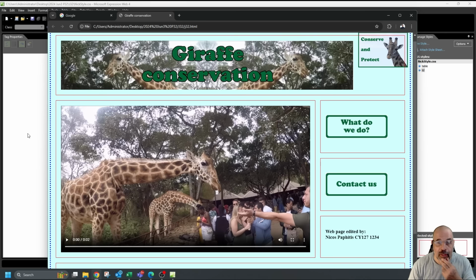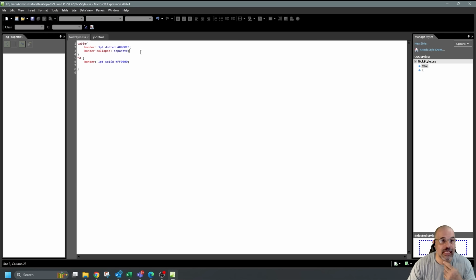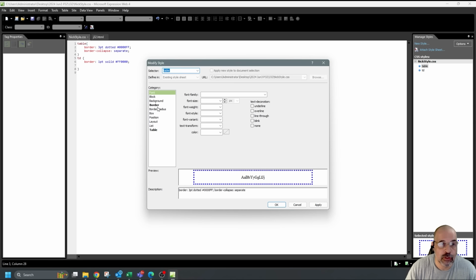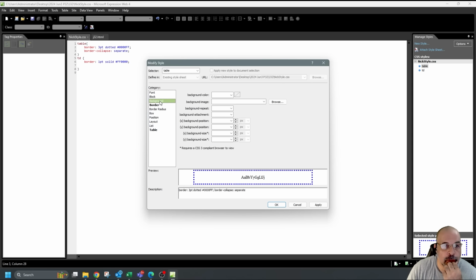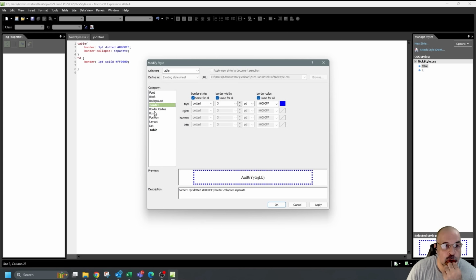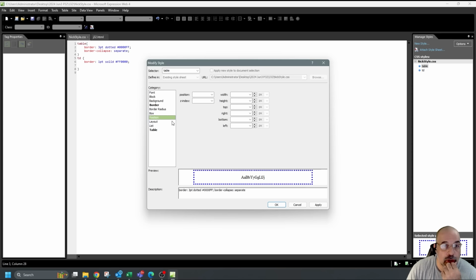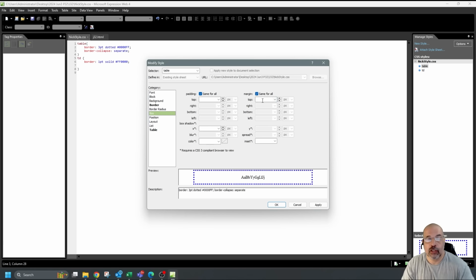Now, what else can we do? Let's think about it. Let's talk about aligning the table. So that will be the table margins. So from here, you can go to the table, modify style, and you can say, for example, what should we do? Layout. So you've got the background color, you've got border, you've got position. That will be to align it on the Z and X. Let's go to the box. Okay, so this will be the margin.